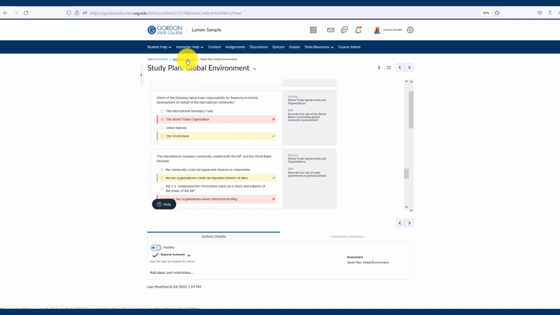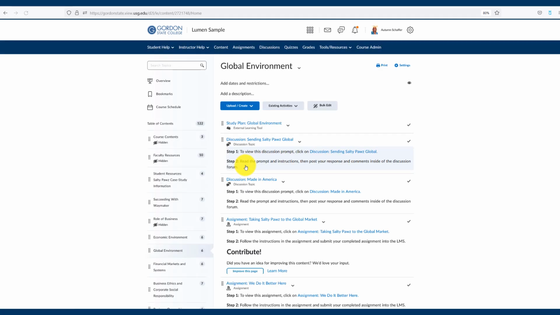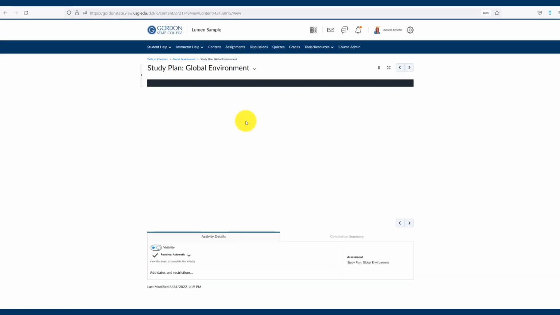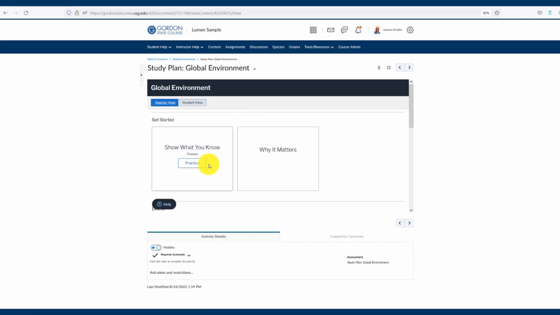When they go back to the study plan, the pretest that they did will guide them in what they need to look at.